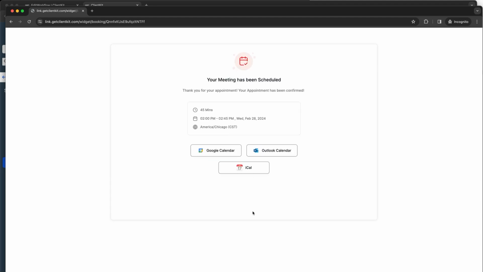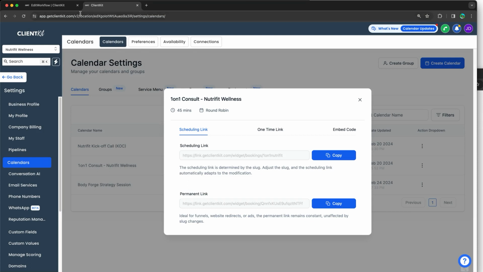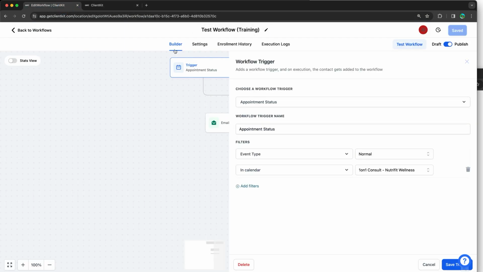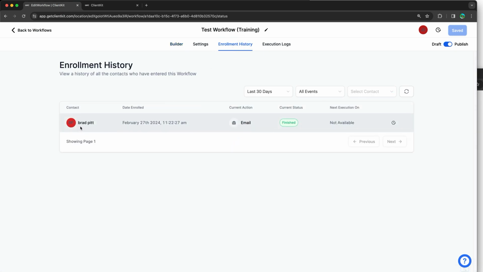Okay, now I don't know if this is actually going to go to Brad Pitt's email here, but what I want to show you is if I now go back and come over to this tab that we're on, and then I go into enrollment history. Look at that. It did in fact fire. So it does show me that Brad Pitt has been enrolled inside of this, and it has finished as well, which means that it has gone ahead and finished the workflow automation.